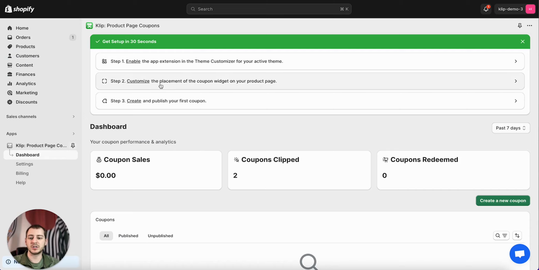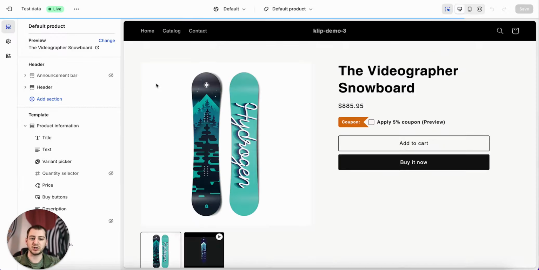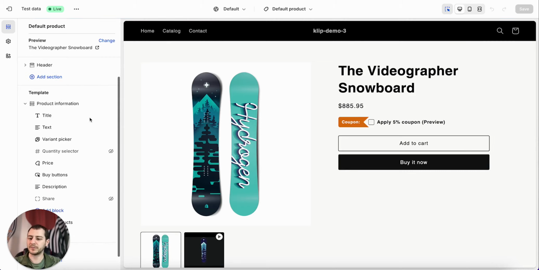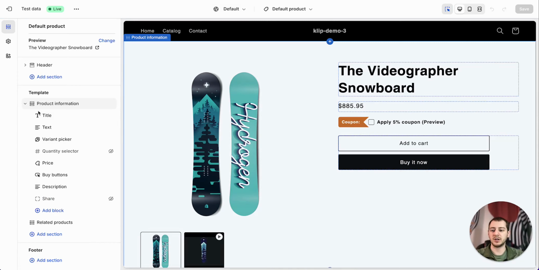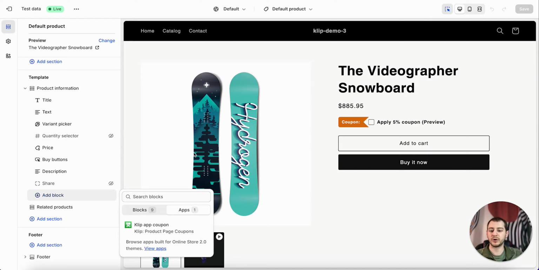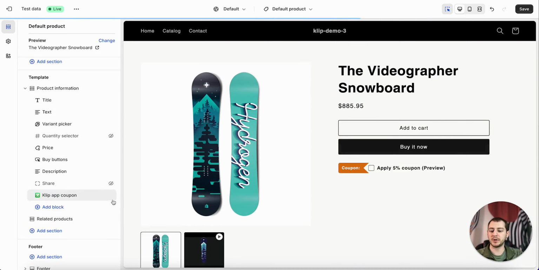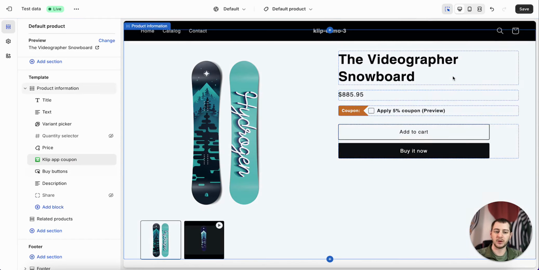The second step is to customize the placement of the coupon widget on your product page. So we went ahead and clicked the second step, and that'll open up your product page here. And we have our sections here. So we have our title, our add to cart button. And what we'll do is we'll click add block. We'll go to apps, click on the Klip app, and we'll go ahead and drag it, let's say, above the add to cart button. Drag it above the buy buttons here, and go ahead and save that.